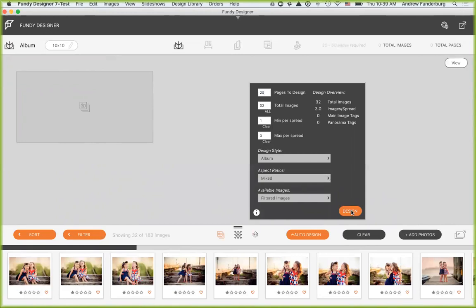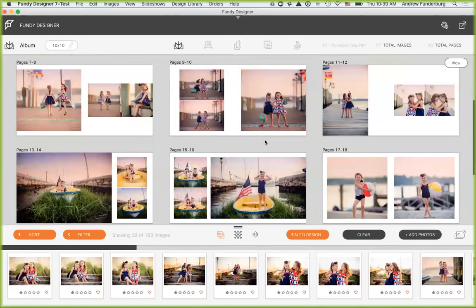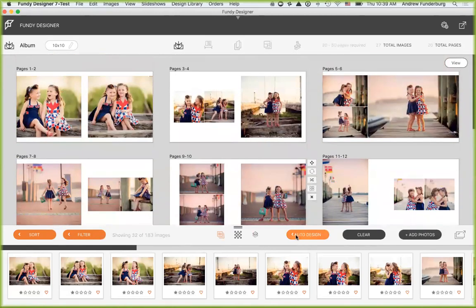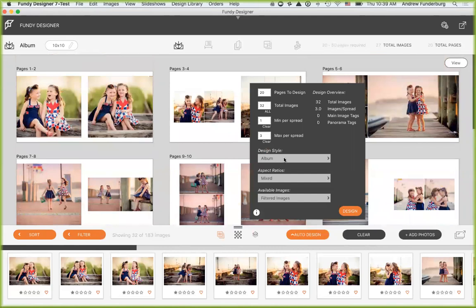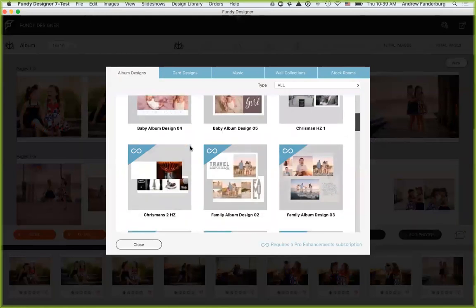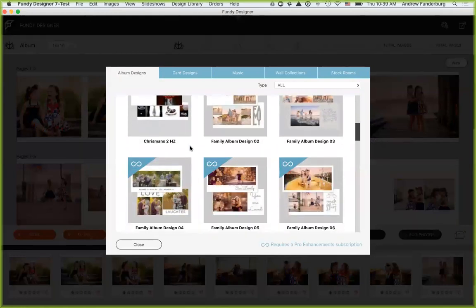So this is the album style. Let's go ahead and click that design. So again, super easy. All the other options are still there. Now let's go to the auto design. Let's look at the design style. So here's some design styles. Let me go ahead and click this download more. And here are some album design styles. So let's look at some family designs.